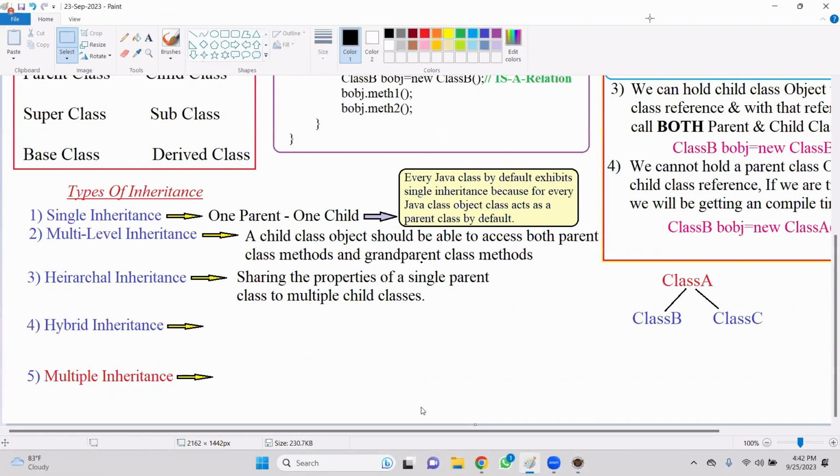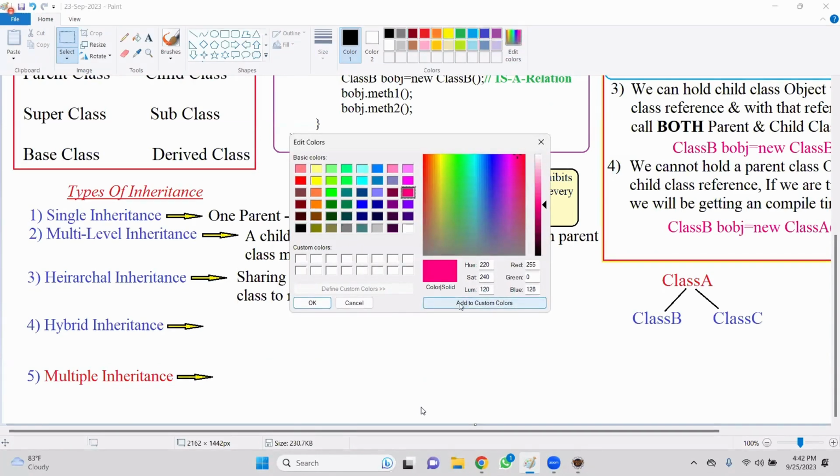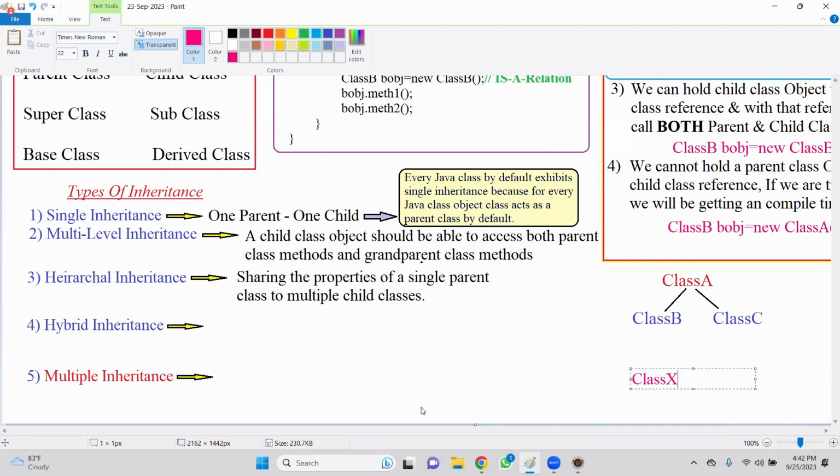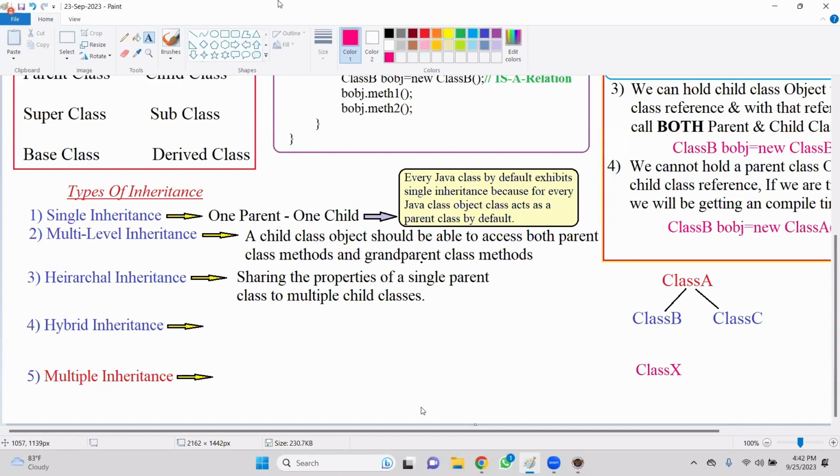I'll do one thing. For example, let me just try to take one more class here. Class X. All right. Now, my question is, I want to inherit class B into class X. Is it possible or not? Can I inherit class B into class X? Now, can I access both class B methods and class A methods?